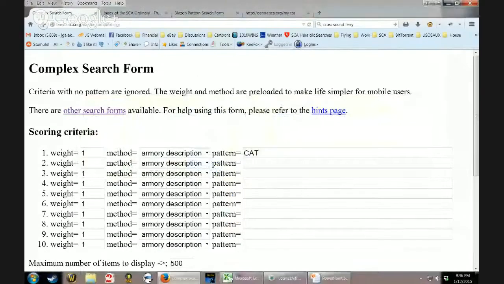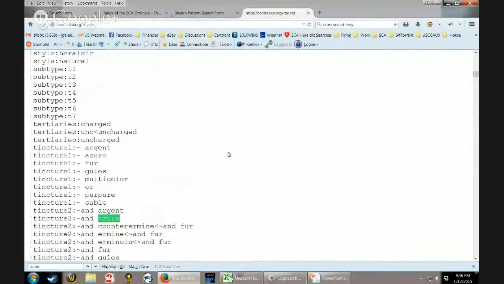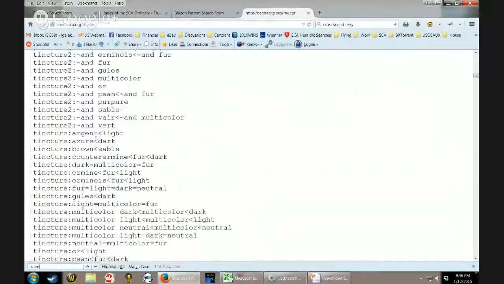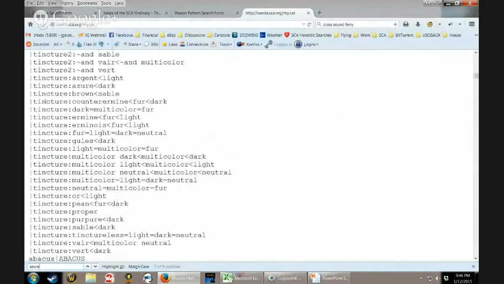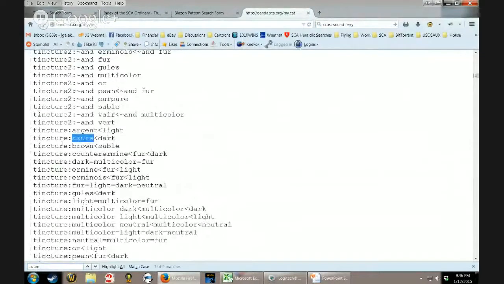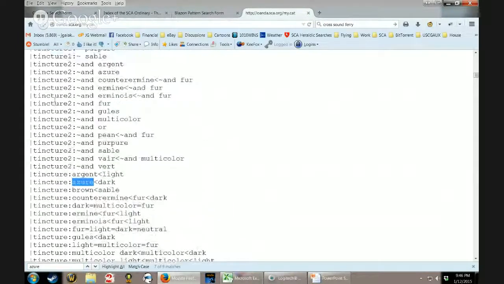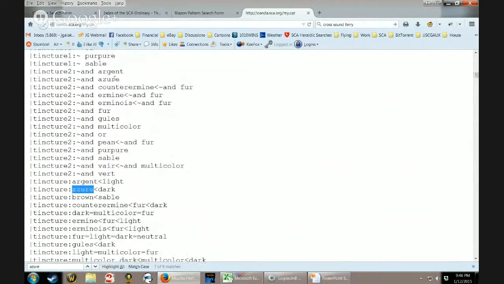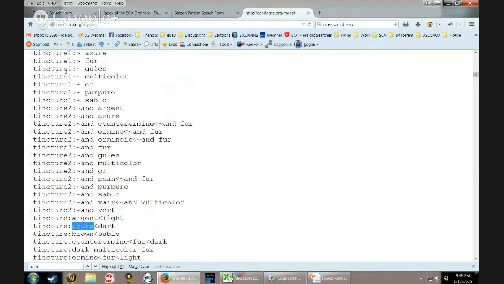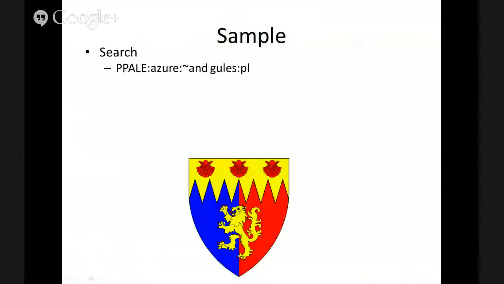So let's take a look at Mycat for it. Let's search for Azure. So here we go. The feature group tincture has Azure, right? It's part of the tincture group. But there's also a group called tincture 2, and that always represents the second tincture. And there it would be tilde and space Azure. There's also a tincture 1 group, which we're not going to discuss right now because it's kind of an advanced topic.